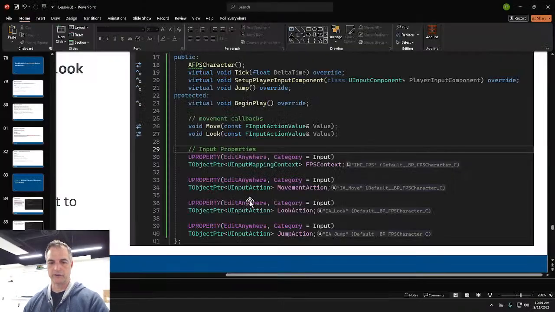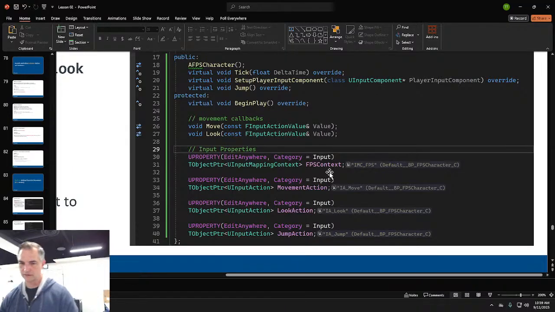And what I want to do is, just like it says here, UPROPERTY. Remember I said macros are important? So I want to define a property called FPS context. Here's something I need to tell you about this. Before, when we were using our blueprint, we just pulled down our FPS context, but there's nothing to pull down anymore. We're using C++. So I need to define a property that's going to appear in the editor in order for me to do this. This is the first thing that we're going to do.